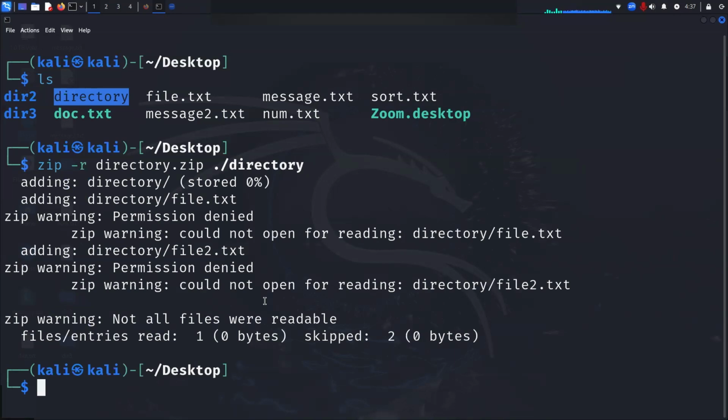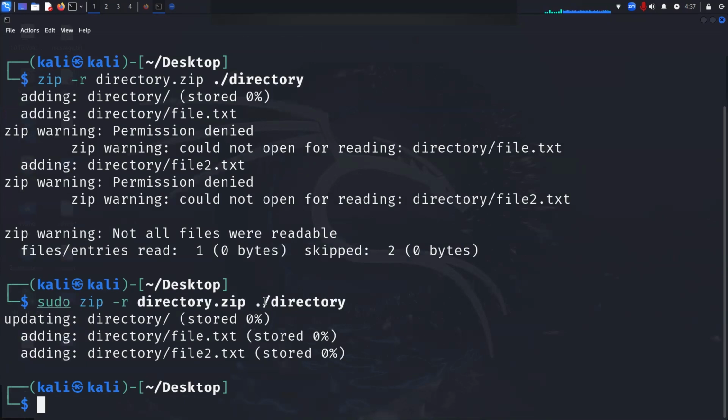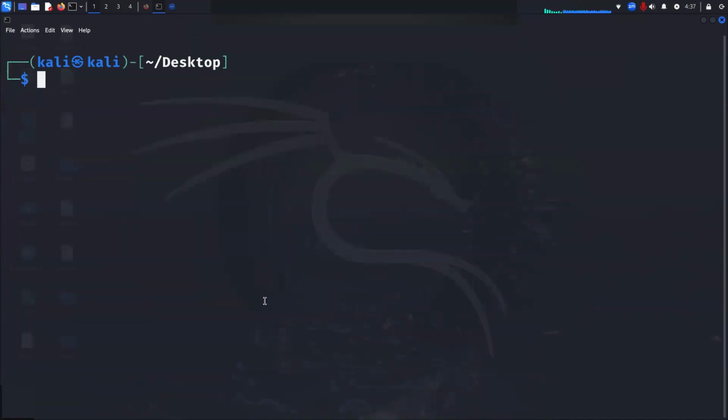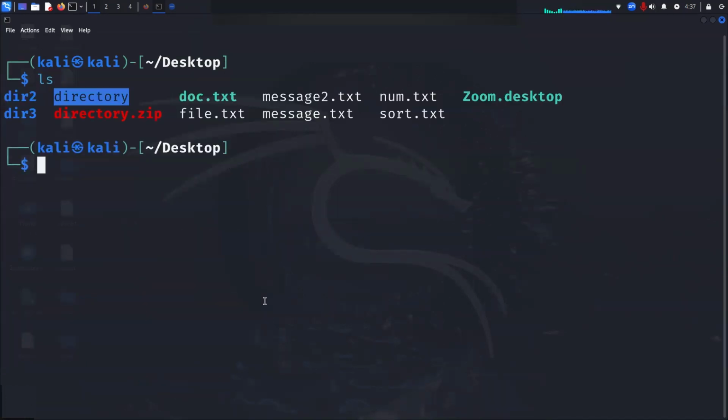So permission denied because I didn't run it with sudo. So here we go. Sudo, boom, and now it's done. So it's updated and it's added everything and it's all good. So if we list it, now we actually have a directory.zip file available for us.